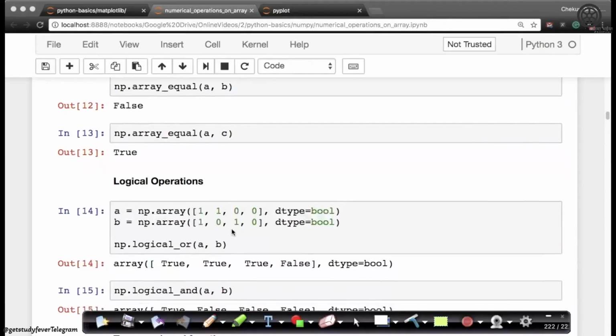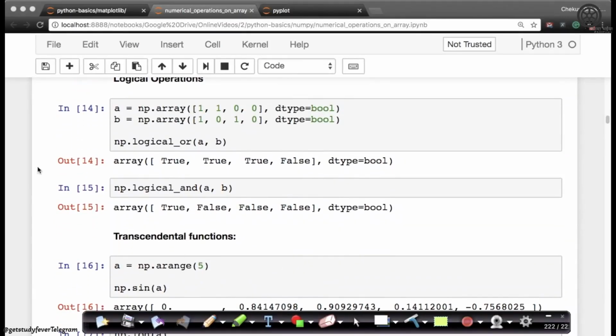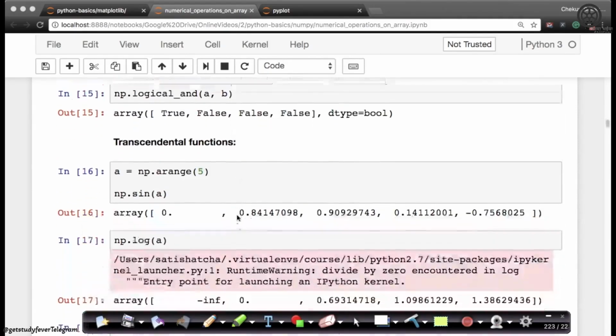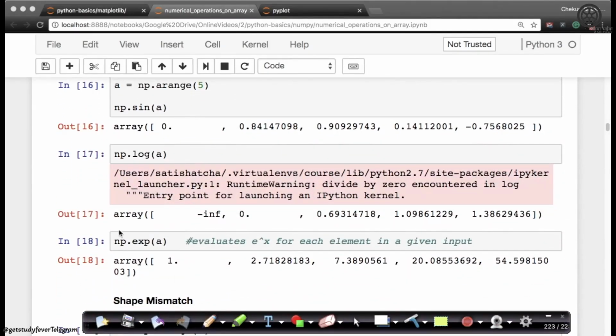Now let's look at some simple logical operators. Again, very straightforward. Suppose I have two numpy arrays, where I'm saying the data type is Boolean. I'm giving a list of ones and zeros, 1 representing true, 0 representing false. Now I can do basic logical operations like logical or and logical and using these functions in NP. Very simple, nothing fancy here.